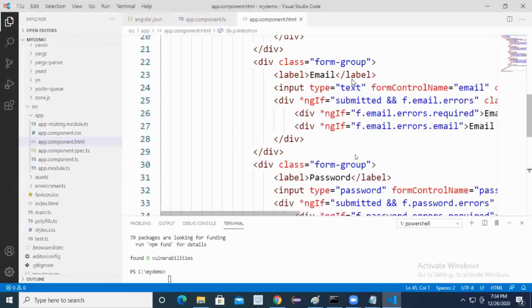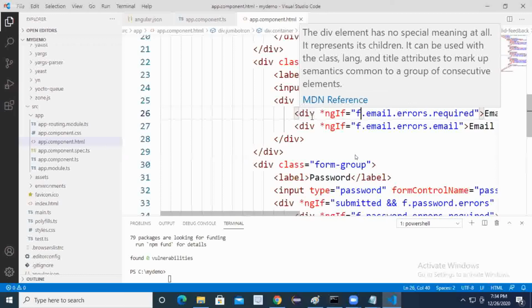Here you see, first of all, I will explain about this f. F is my function name now. I already told you, in reactive forms, we'll write the code in where? TypeScript. Display the error messages in where? HTML. Yes or no?